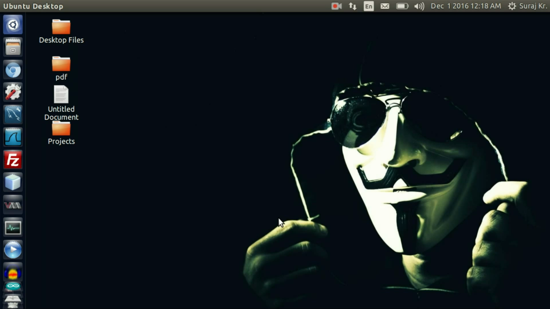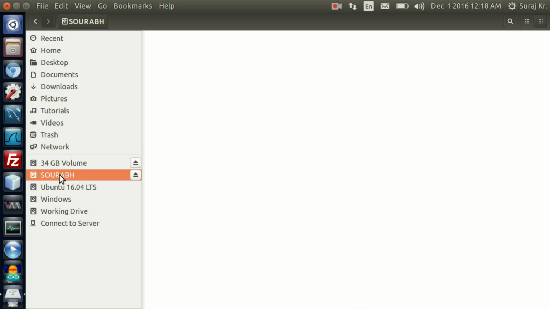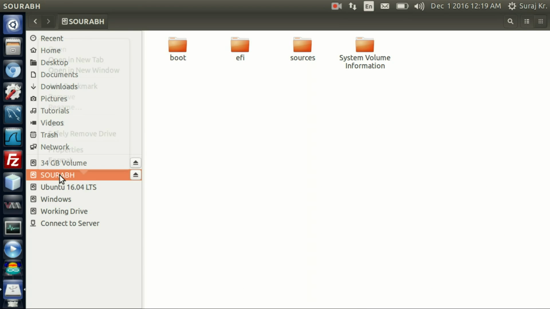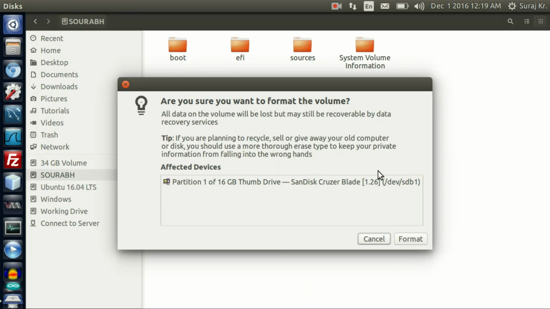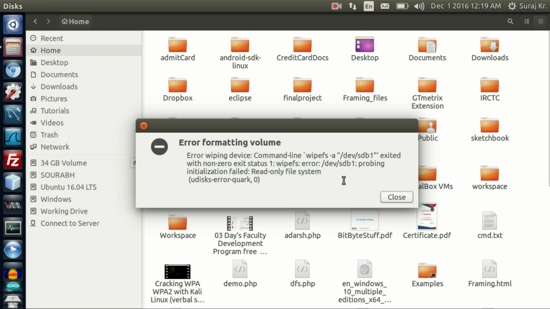How to remove write protection from a flash drive in Linux. Just open your file browser, check the pen drive, and try to format it. Give it any name and then click on format. If you do format, it gives the error: wiping device command line wipers not exited with non-zero exit status.